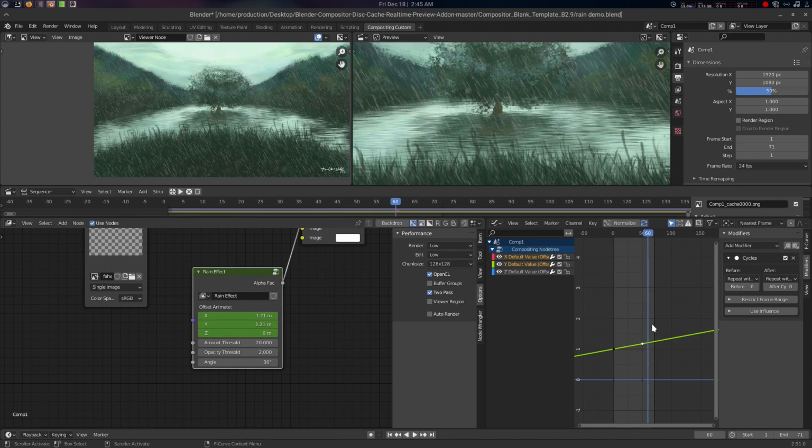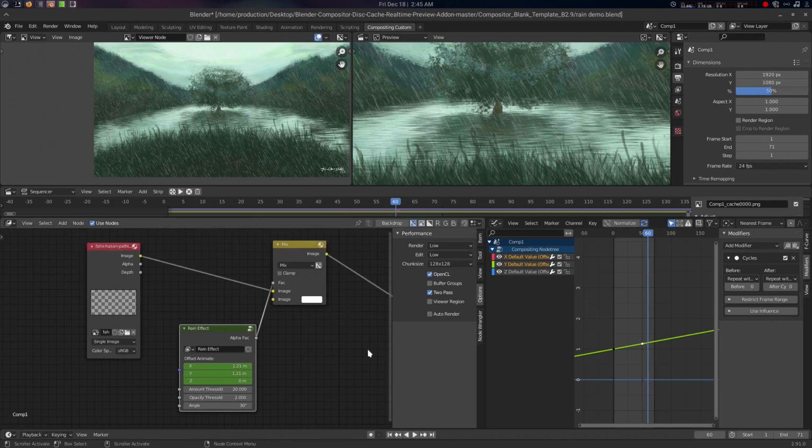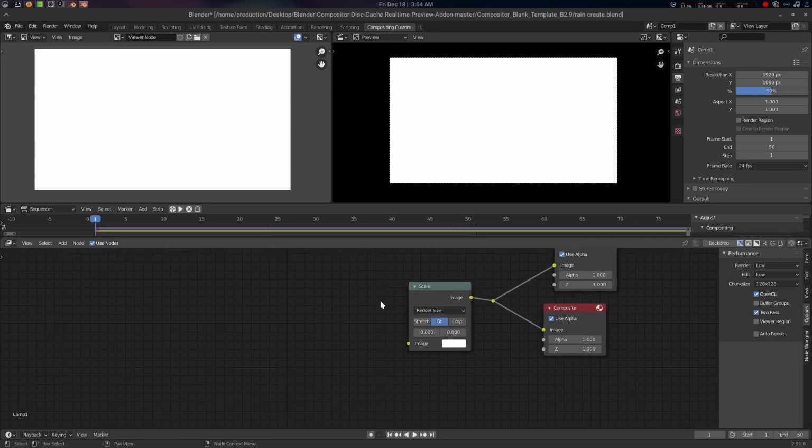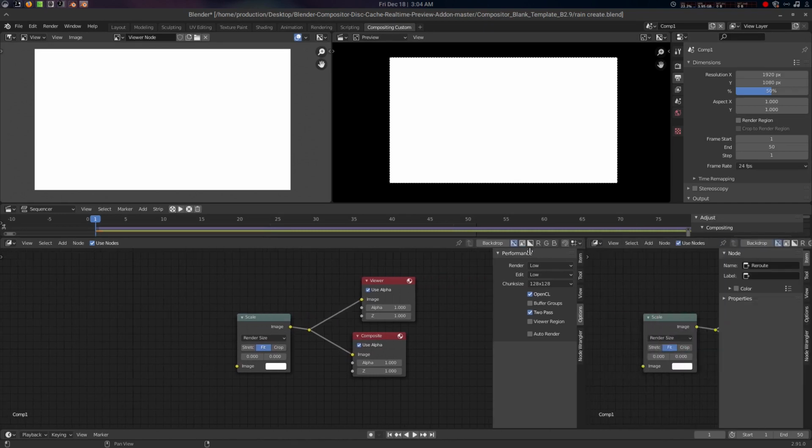So anyway, this was it. Now let's see how to make it. Alright, so let's create this node. First things first, we're going for a distorted node here.